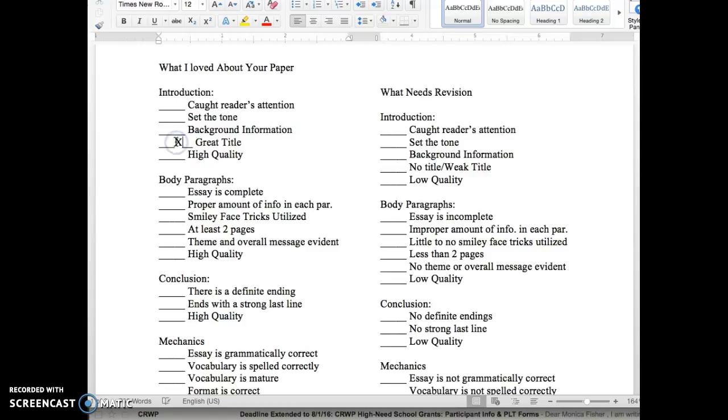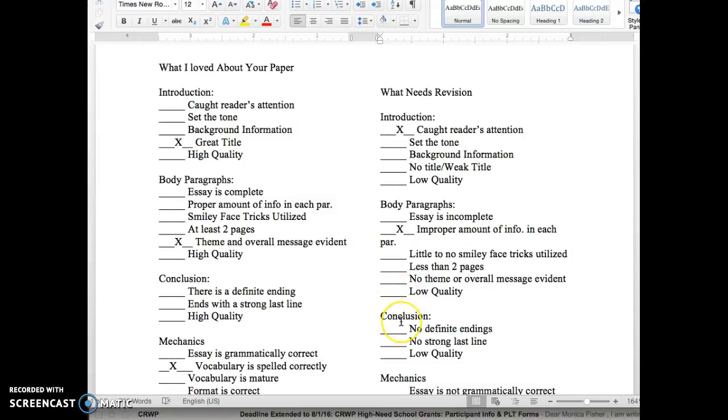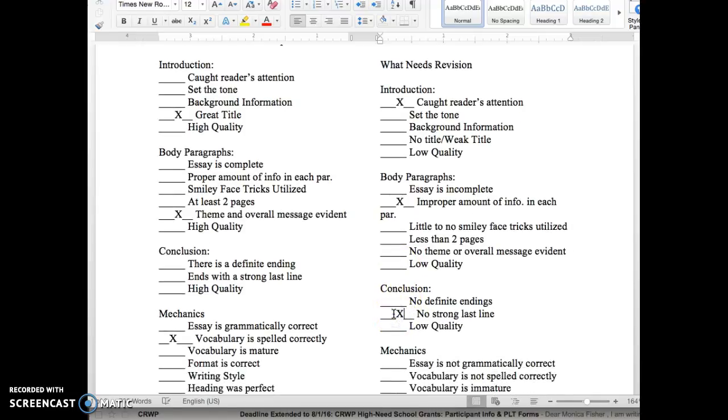Not everything, but maybe there's a great title, maybe the vocabulary is spelled correctly, maybe the overall message. And this means, you know what? You got it. Don't change it. I'm loving it. And then over here, under what needs revision, perhaps I'm going to mark the reader's attention needs some revision. More information is needed, and maybe there's no last line. And now the student knows exactly what needs revision as they're going on.